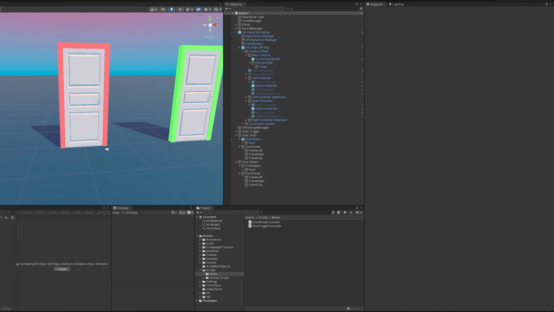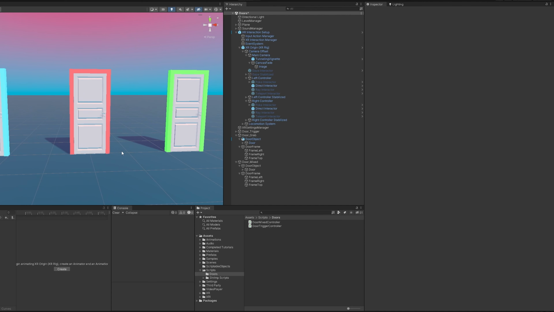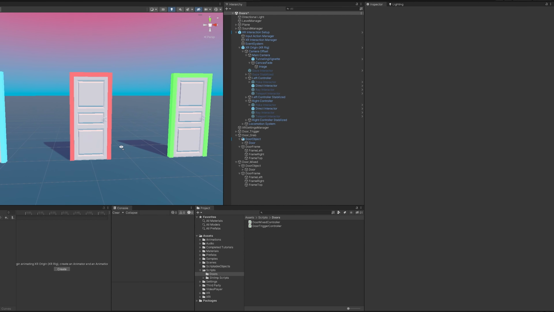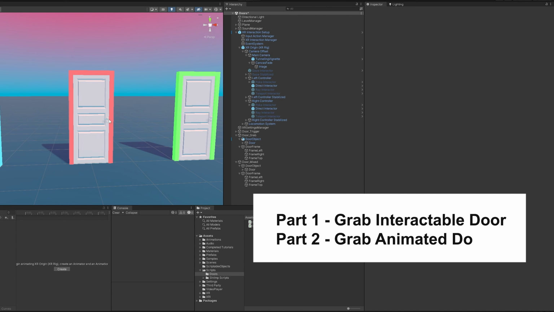Hey, before we get cooking in this tutorial, this is actually the shrimp from the future. I'm splitting this video up into two parts. In this first one, we're going to be making this into a normal Grab Interactable door that we can use, and then from there, we're going to build on top of that in part two.